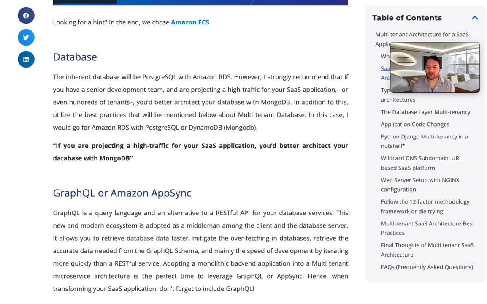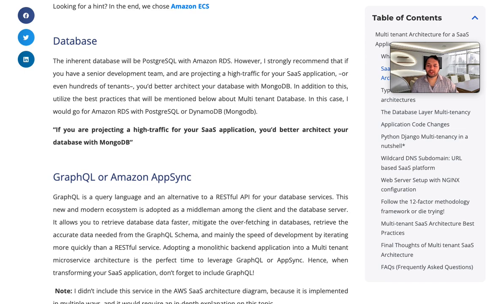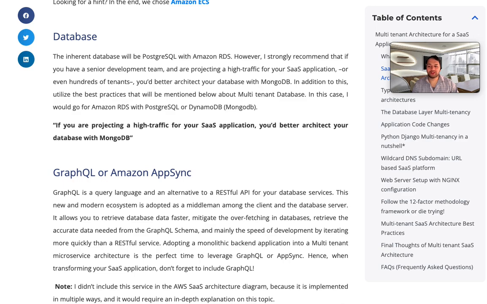So once again, I think this person has very strong opinions. I think databases like MySQL and Oracle also work just fine, but this person is very opinionated about MongoDB, so I think that has issues, but that's a separate discussion, so I'll leave that to you. If you're projecting a high traffic, so this person basically has a very strong database preference towards MongoDB. I think there's also other database systems.